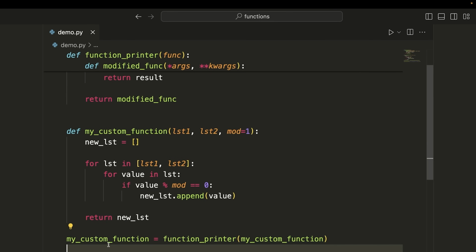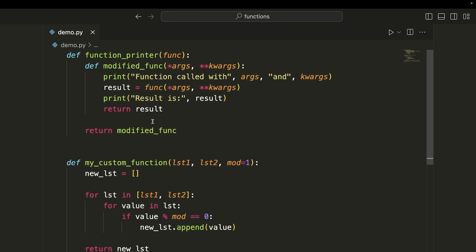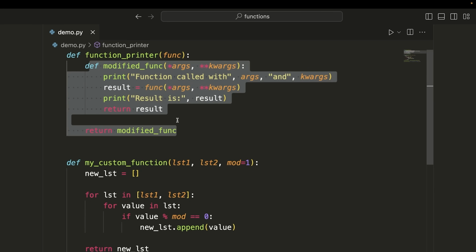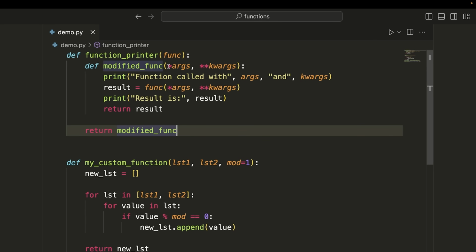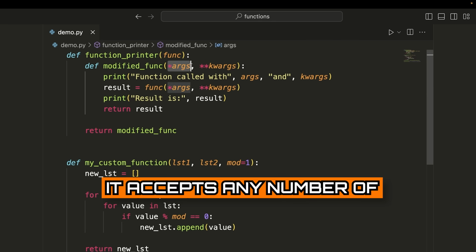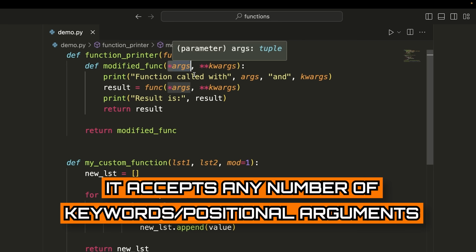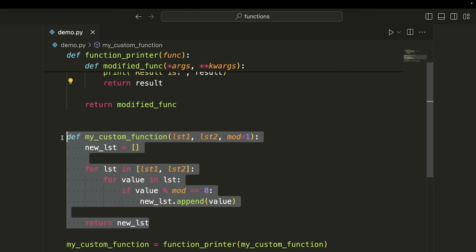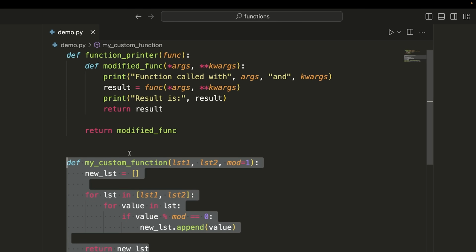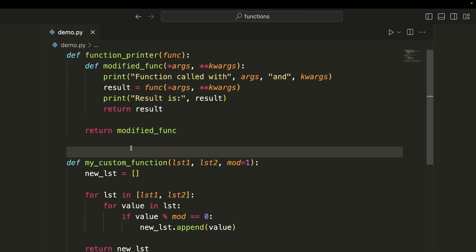So the decorator is just a shorthand syntax for writing this. We've changed my custom function to actually be whatever is returned from this here, this modified function, and the reason why this decorator will work for us is because it's dynamic and it accepts any number of keyword arguments and any number of positional arguments. It does a slight modification by, for example, printing out the args and the kwargs, getting the result, printing it out, and then returning the result, but this function itself doesn't change and it still has the same behavior.